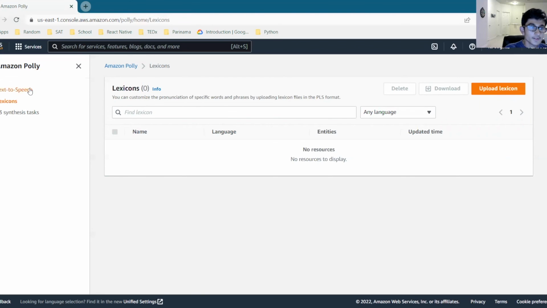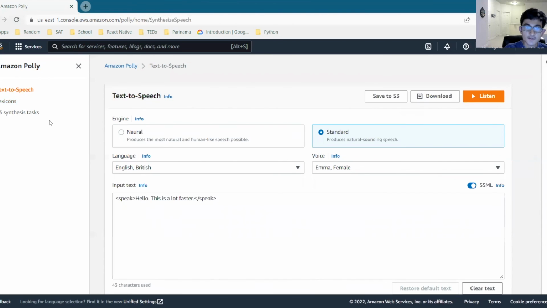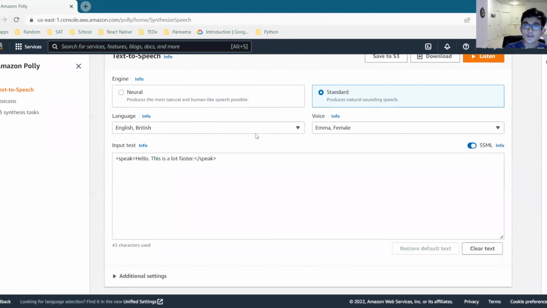And really, if you look at the rest of the console, that's about it. Polly is pretty straightforward. You can just pick a language, pick a voice, you can add SSML, and boom, you've got your audio.